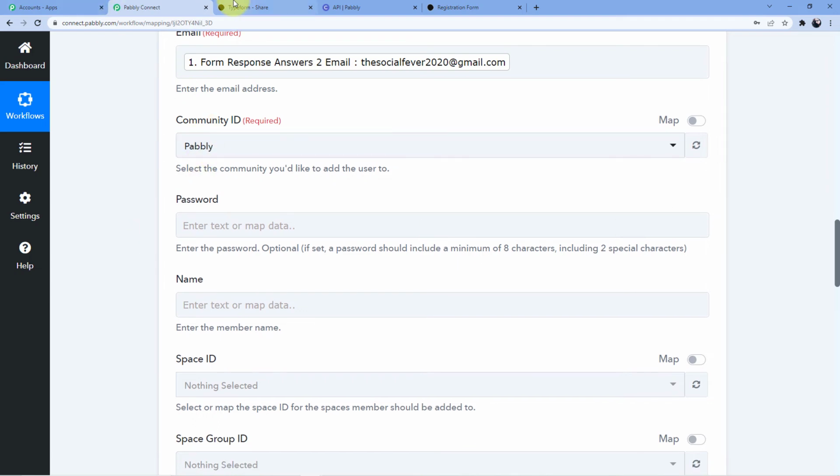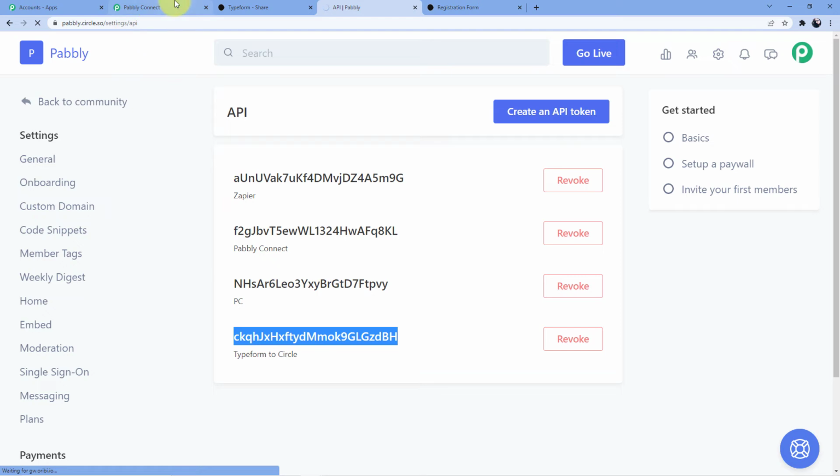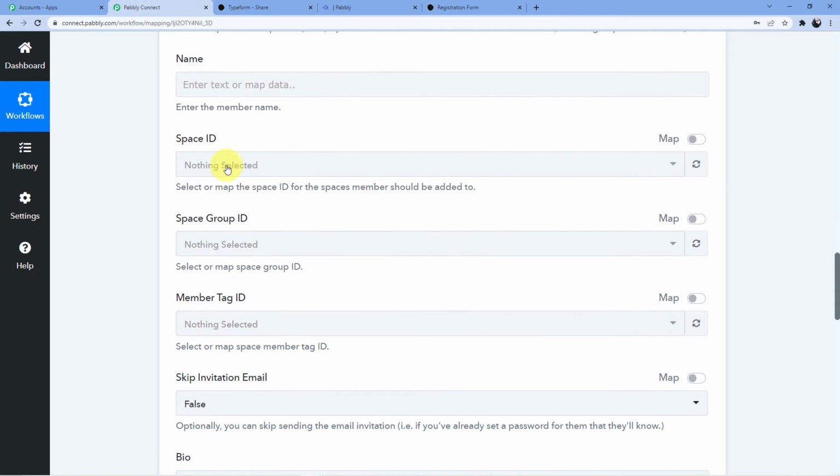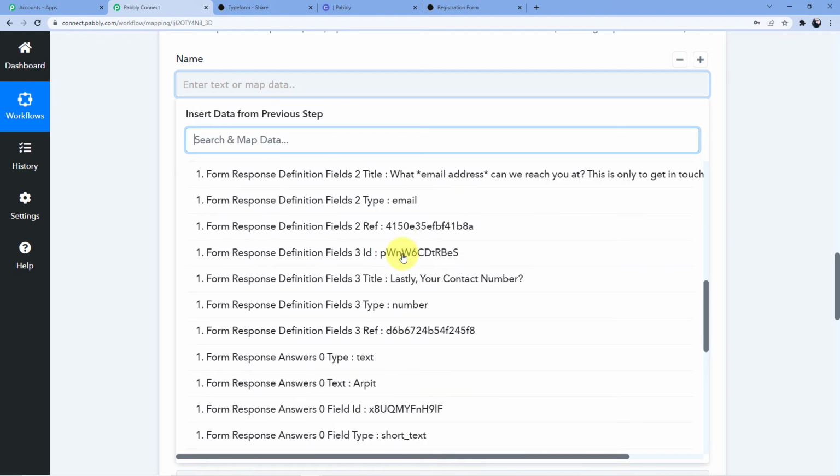And my community ID is Pabbly. Obviously, I have already told you this is my community ID. Let me just go back here. And now what we are going to do, we are going to map in the first name. So the first name was Arpit.